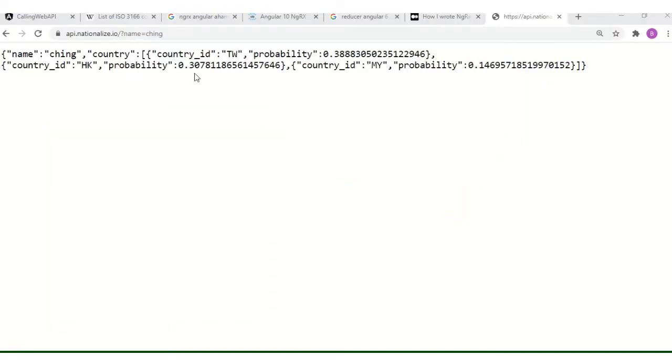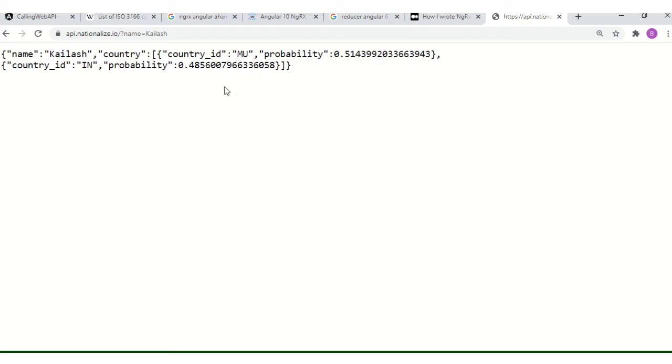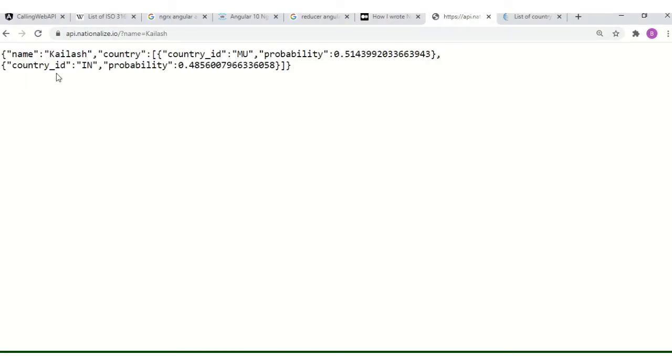This is the web API, and the purpose of the web API is to find the country which a name belongs to. Suppose I type here Kailas and enter. It is saying that Kailas belongs to country MU. So let's see what country MU is. Yes, it is saying Mauritius. So in Mauritius there are persons with the name Kailas, and also in country India. So in India and Mauritius you will find the name Kailas.